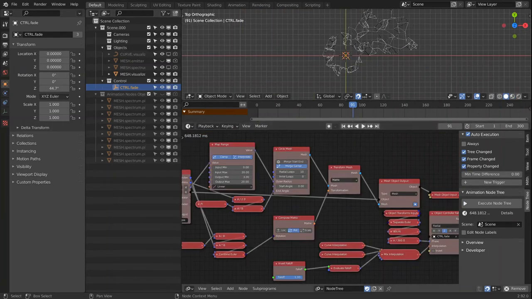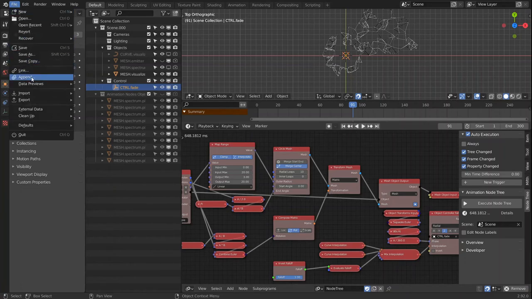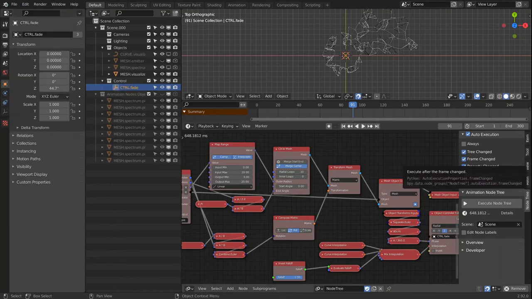So there is one more thing I haven't talked about yet, and that is rendering. Since in some cases Blender and animation nodes don't play very well together, and it can happen that Blender is crashing when rendering. In this case, I am using a Python script that helps me get around this issue, and I'd like to append that real quick.